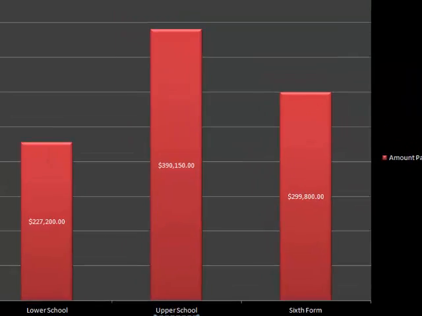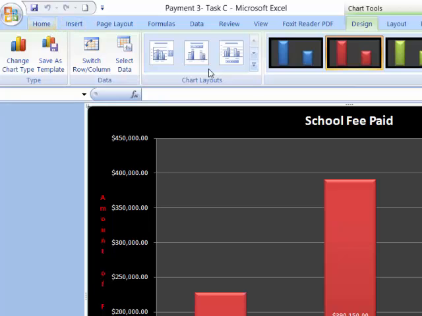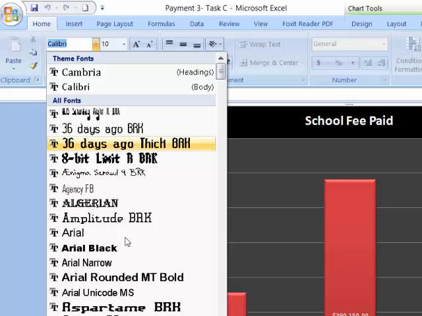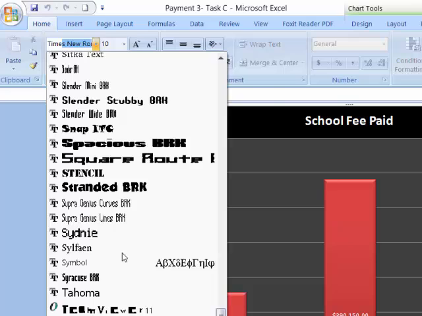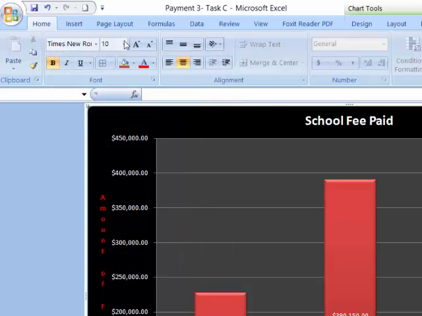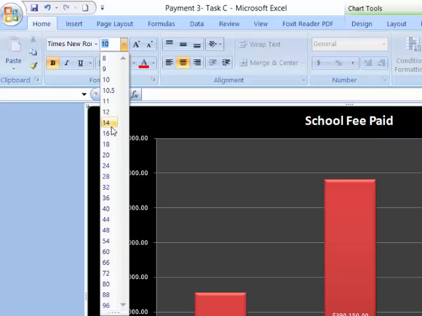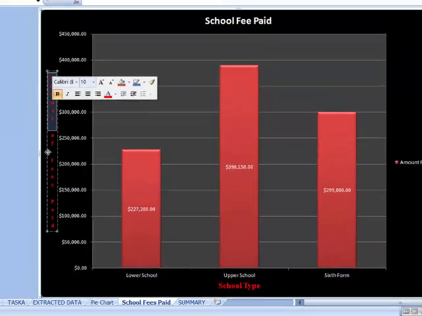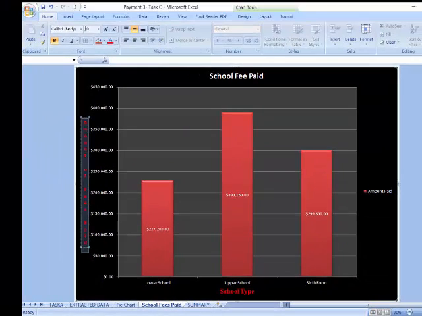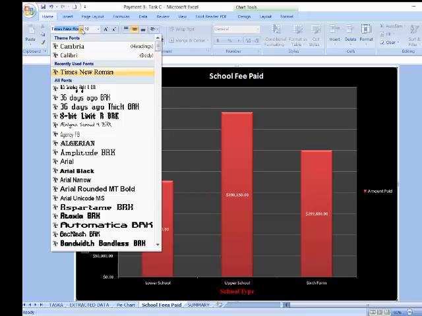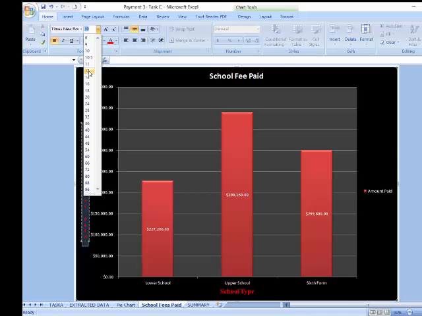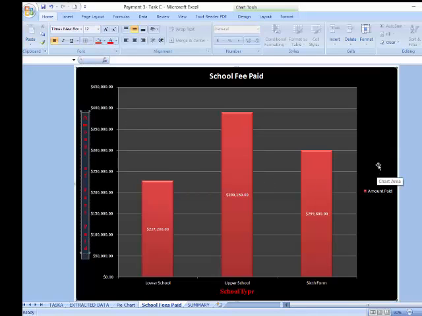So I want to make this text a little bigger, and I want to say Times New Roman. And I want it to be 14. Good. I want this to be Times New Roman, but I'm going to leave it at 12. I don't want it to be too big. Good.